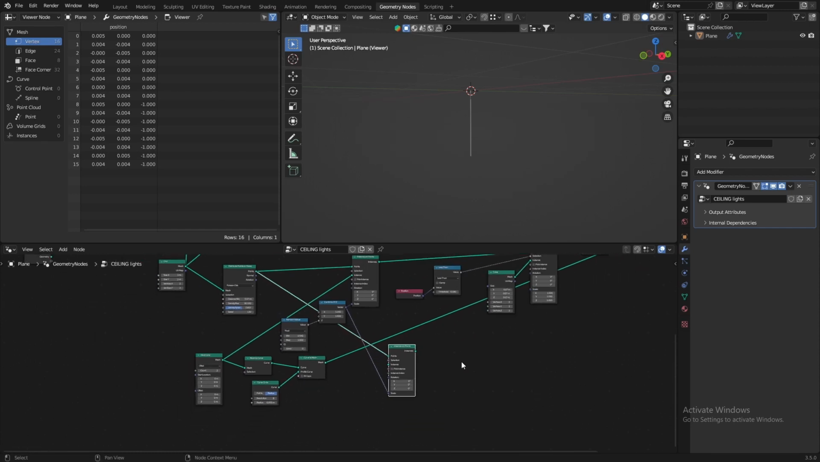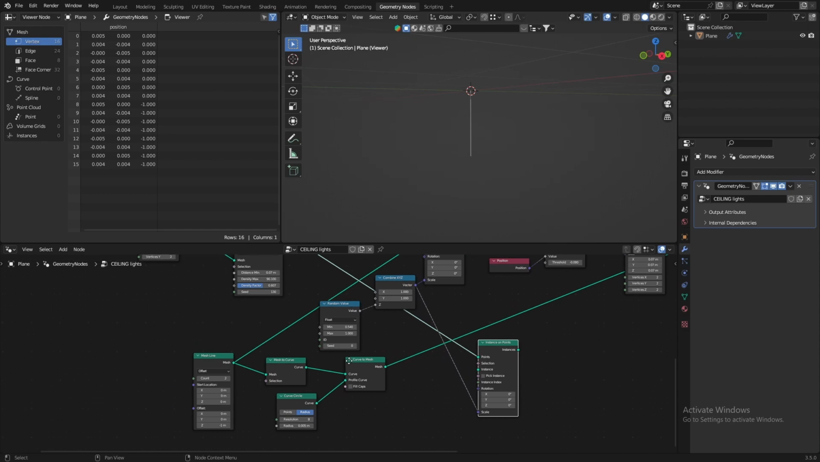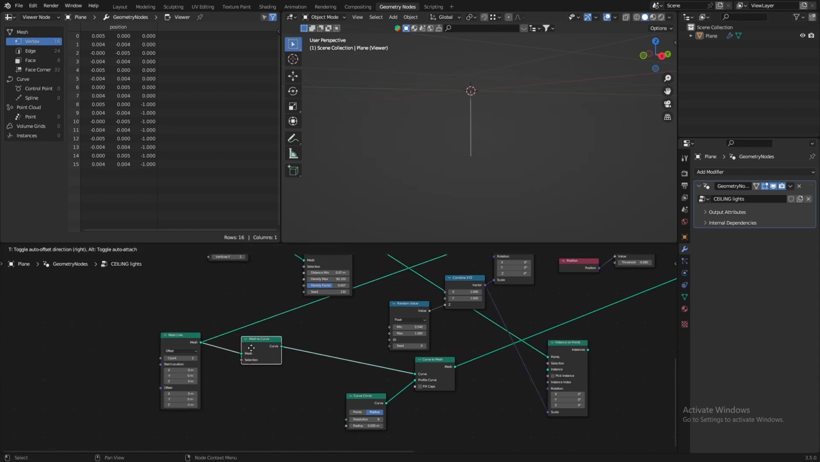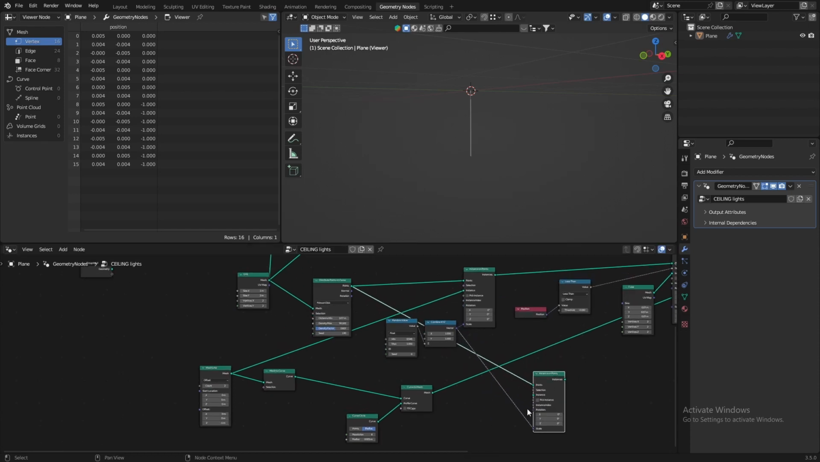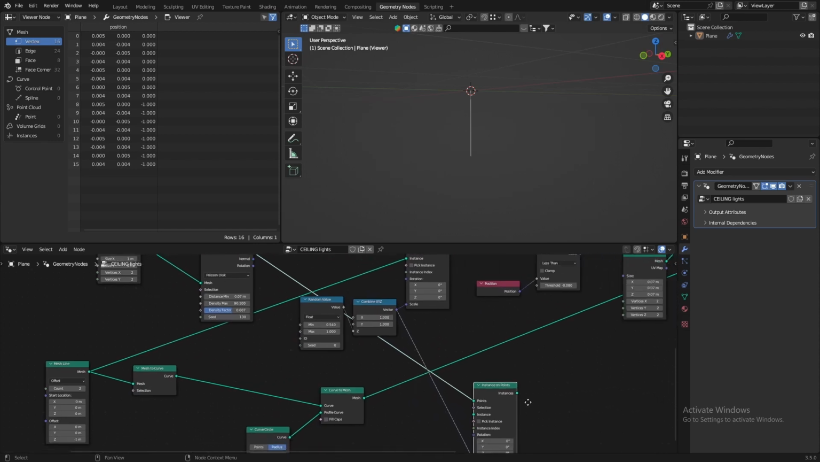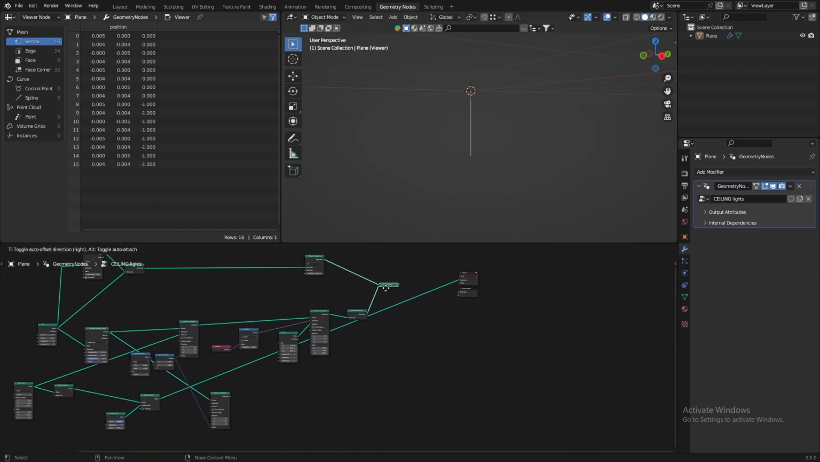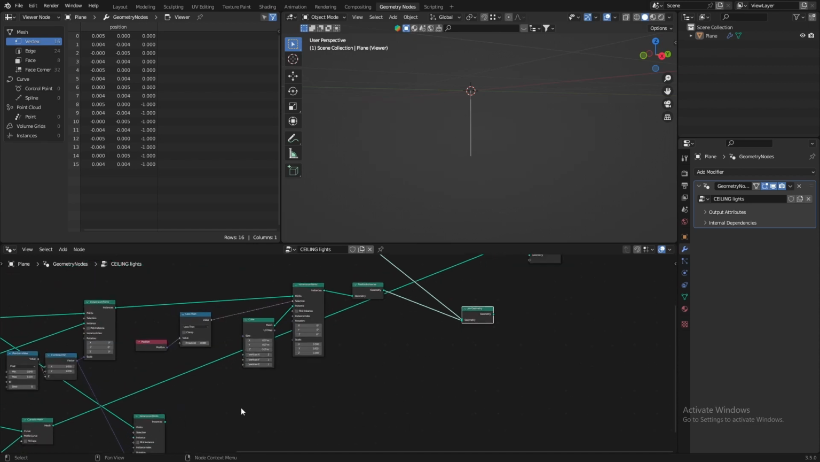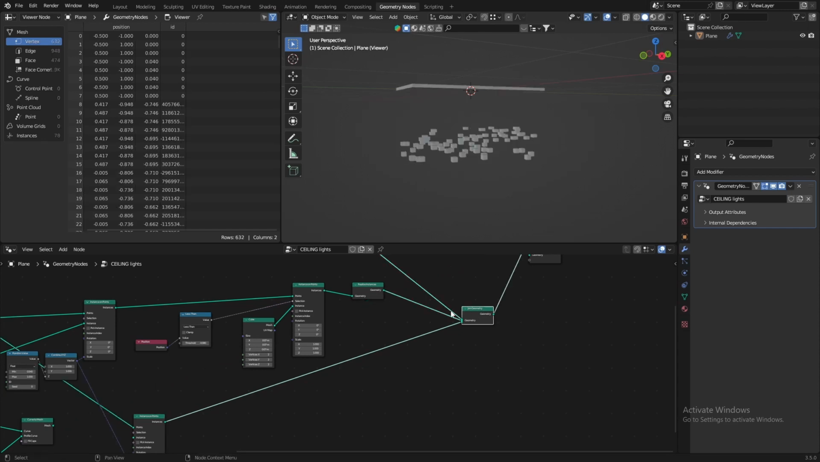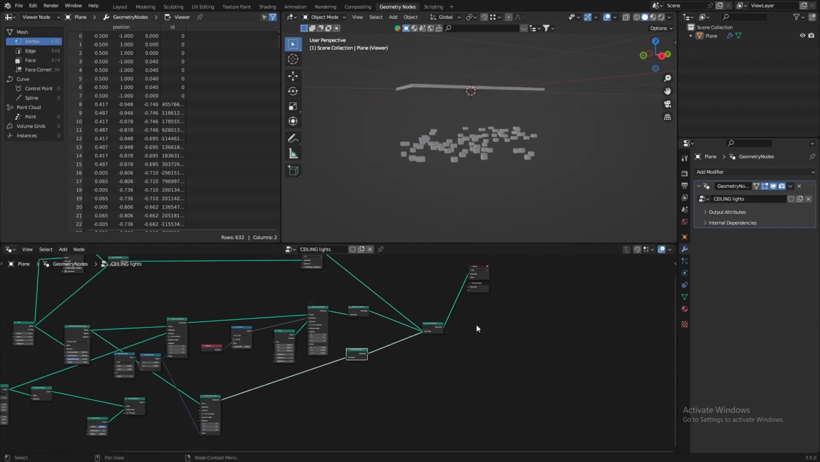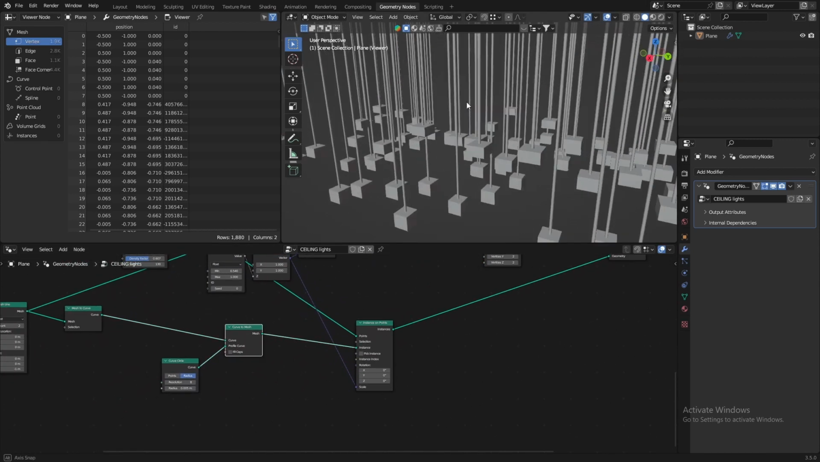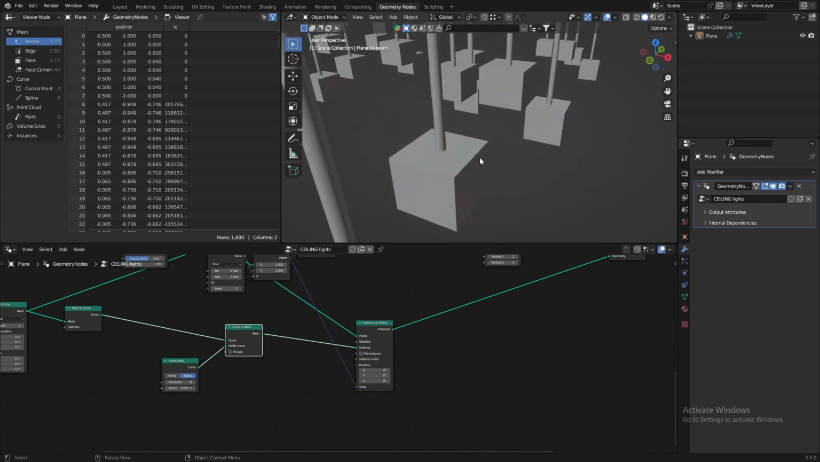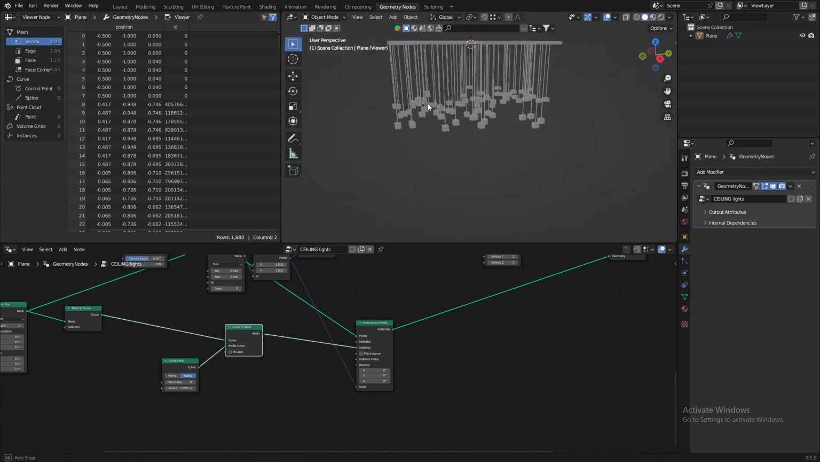So let's just take a moment and clean up this mess again. So, okay. As you can see, we do have instances left over here. You can bring this join geometry node. I can just connect it over here. Then now let's go to a closer look and see. I think it's working really fine.